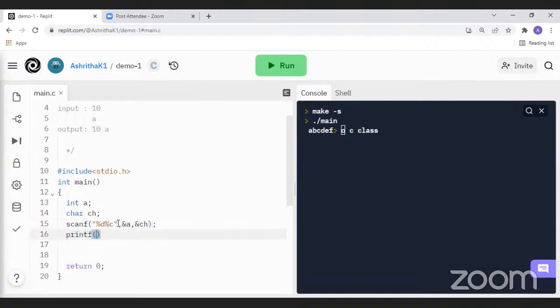So now if I print this in a new line, here a comma ch. According to our expectation, what has to happen first? It has to take an integer followed by a character, right?